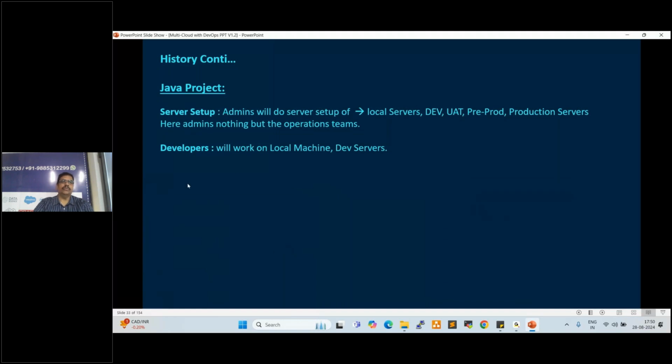Who will set up the servers? Admins prepare the servers, configure them, and install the operating system and so on. They hand them over to developers, then developers start the development. When we talk about servers, we have different types available: development servers, UAT servers, pre-prod, production. Why do we require different types of servers here? Dev, UAT, pre-prod, production.